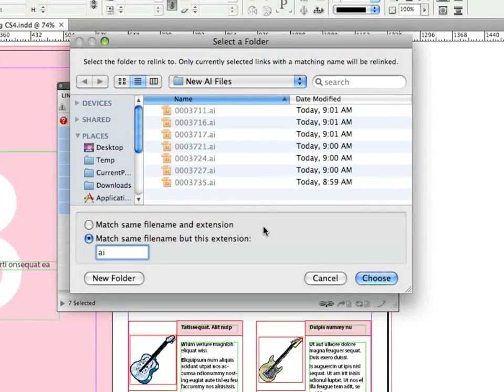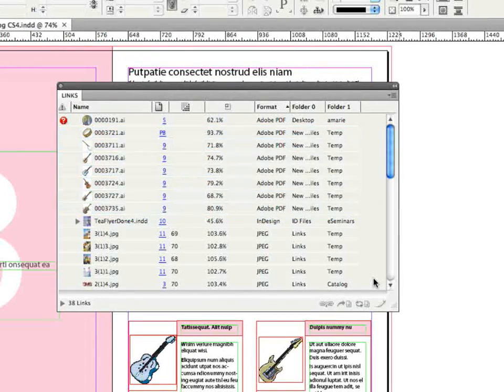Well, let's go ahead and relink them. Yeah. So now they're all going to be AI files. We can see that they show up in the format column as Adobe PDF, but that's just because there's a PDF in the AI file. That's right. But these are now all AI files, as we can see in the name.